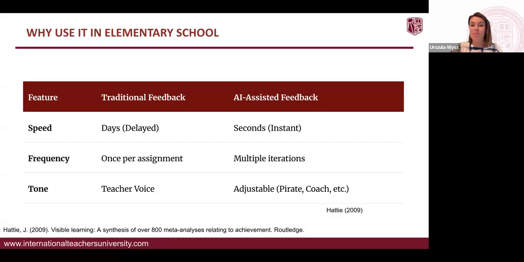And a really fun part about it is AI feedback can be given in different tones. You can change it to be a pirate tone. You can change it to be in a coaching style. You can change the voice and the way that the AI is giving feedback, which helps differentiate for students. Whereas for a teacher, we can't really change our tone that much. We just give it in our own way, and so there's less variation for students to choose from.